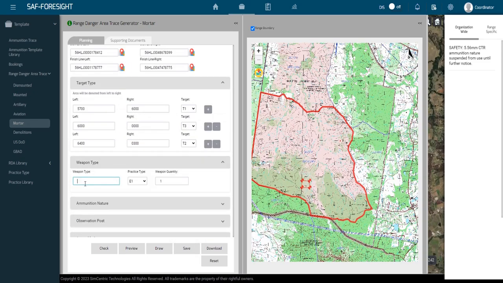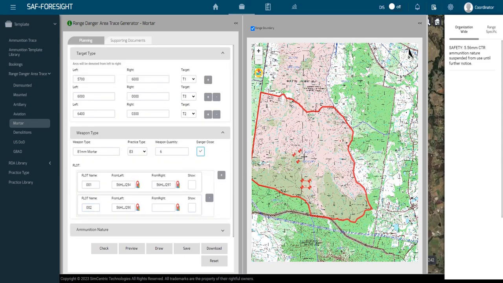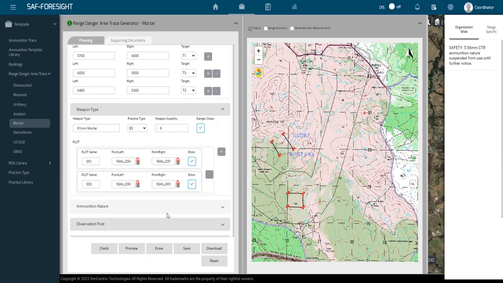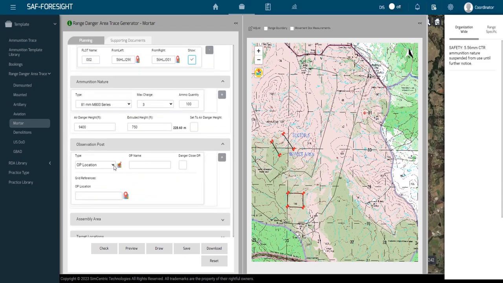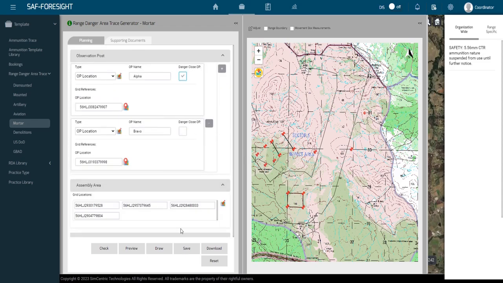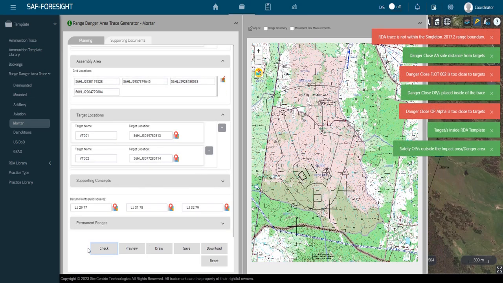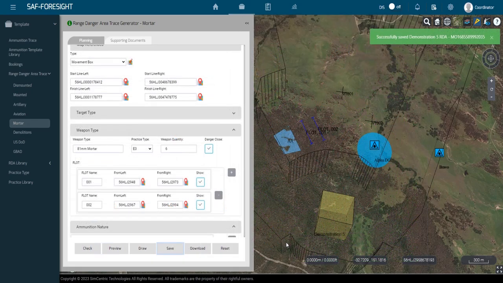In this example of mortars, relevant aspects such as step-up, step-down arcs, target placement, observation posts, danger close force elements, forward line of own troops, and assembly areas can be accurately positioned with clear spatial understanding of troop separation from impact areas. Again, automated safety checks are conducted to ensure compliance prior to submission, reinforcing planner visual confirmation of safety.